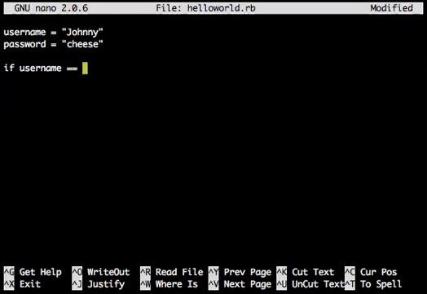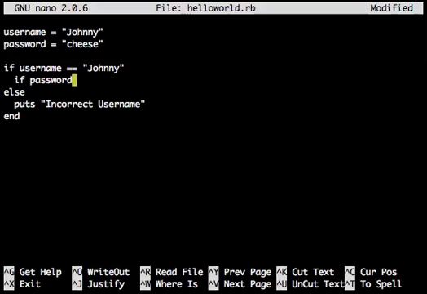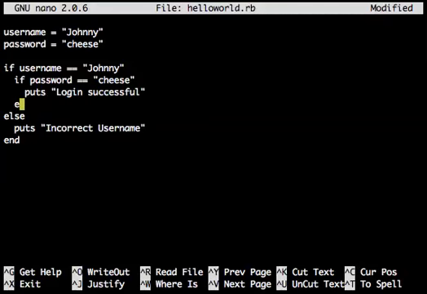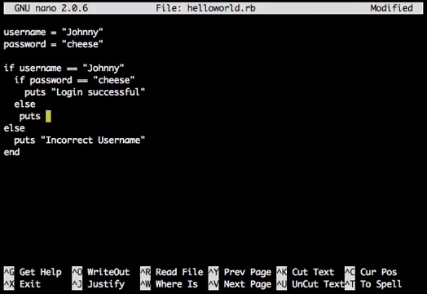Let's say if username is equal to Johnny, then we want to do something else. We want to print out "incorrect username." So inside of our if block here, we've just checked to make sure the username is valid, but we want to make sure the password is valid too. So we can say if password is cheese, we want to put "login successful." Else, I want to put out "incorrect password."